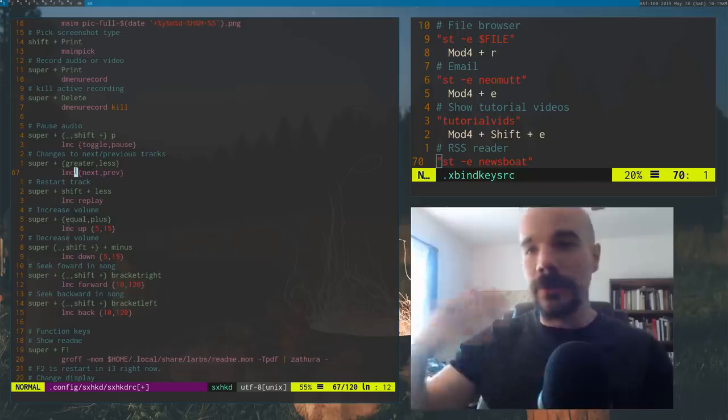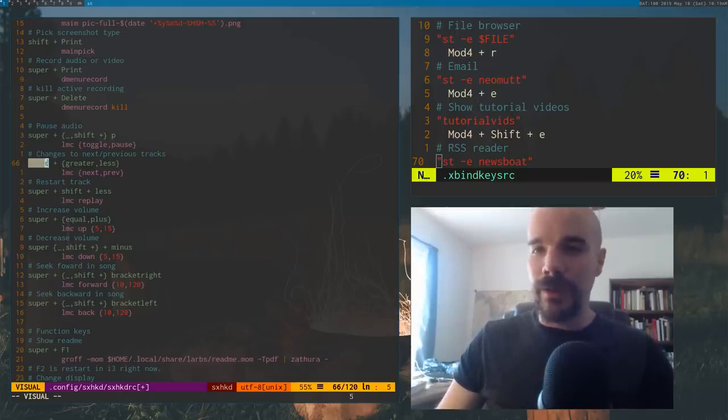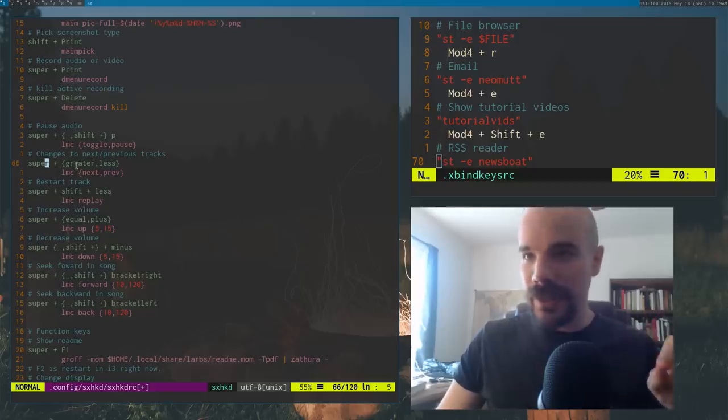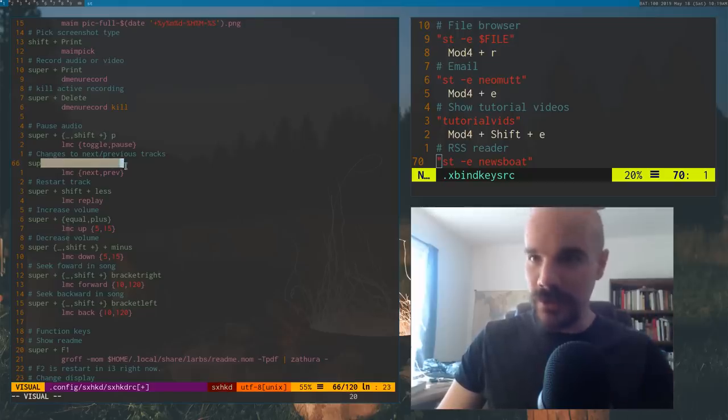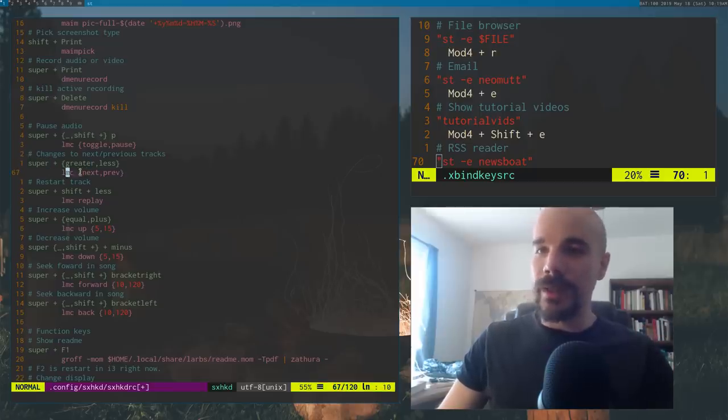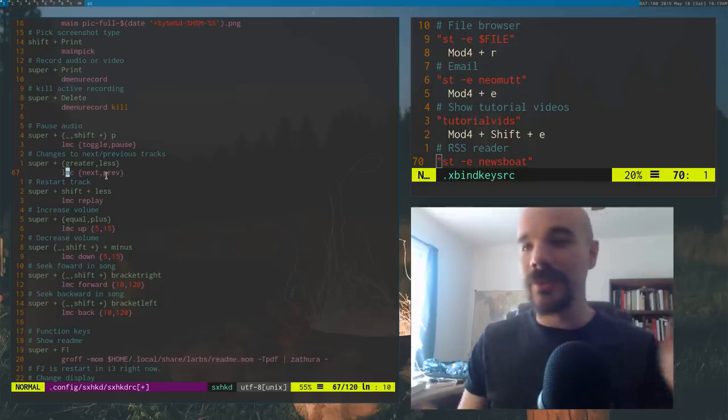Lmc previous means go to the previous track. And I map these at the same time to super plus greater and super plus less with this kind of syntax, which is specific to the simple x hotkey daemon. And this basically means if I press super and greater, it's going to run lmc next. If I press super plus less, it's going to run lmc previous. So that's a very nice way.